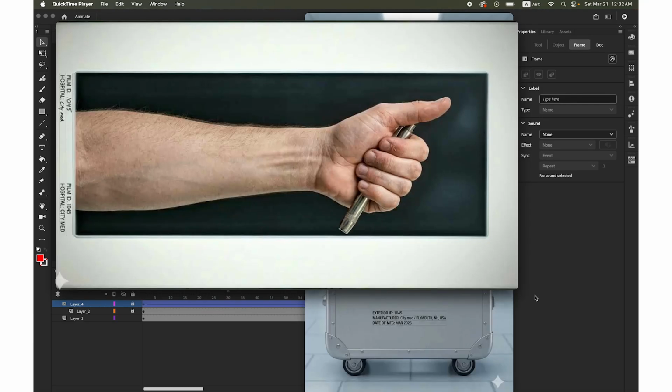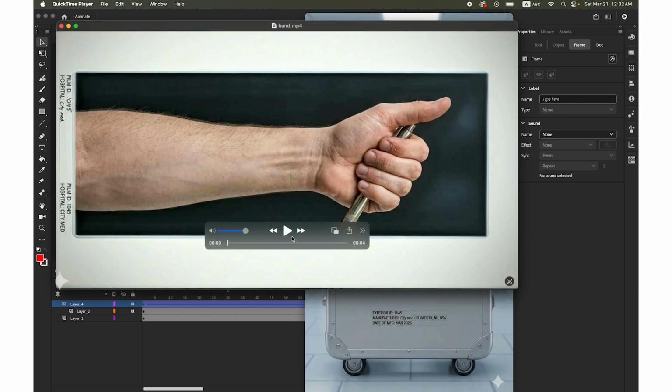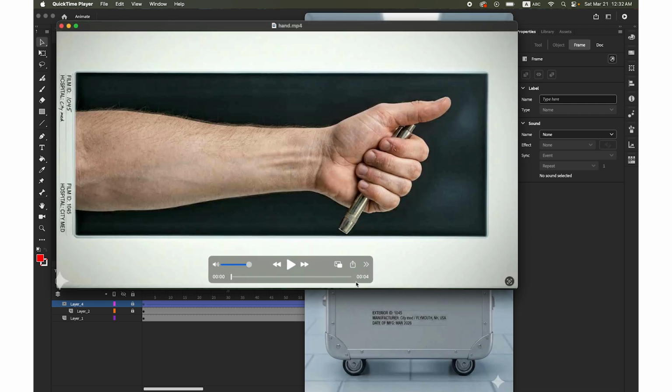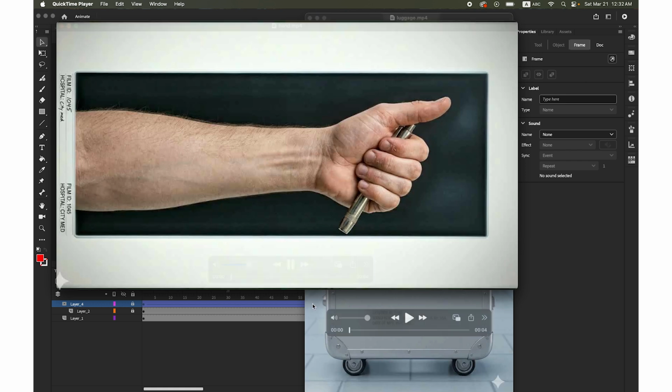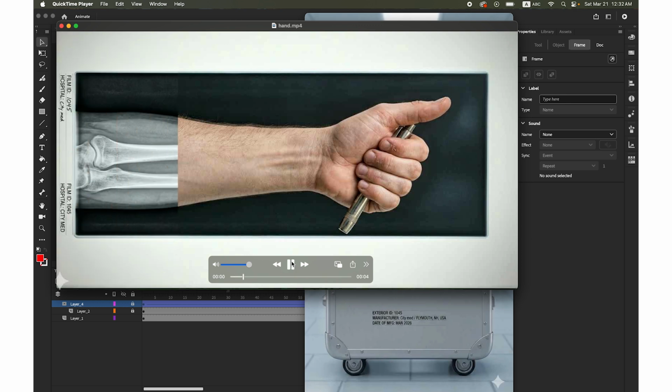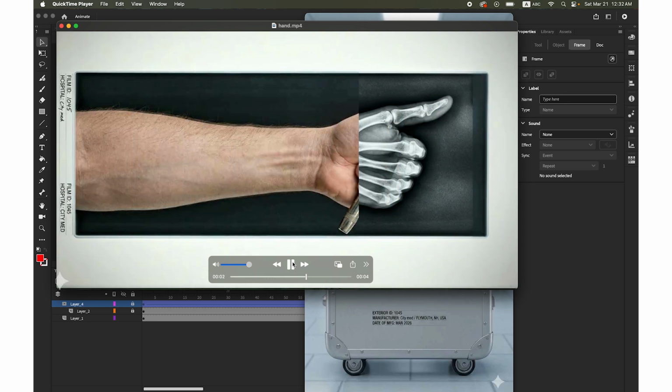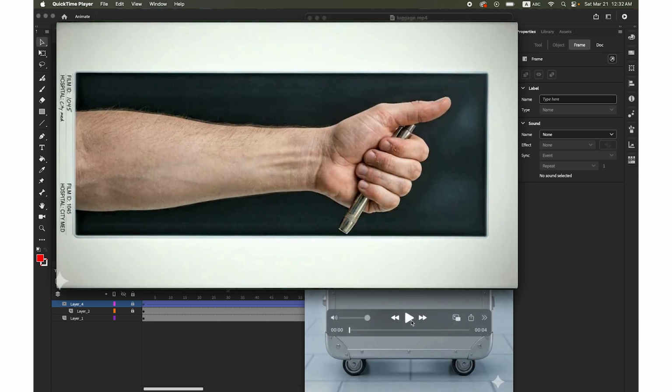Today we're going to make a really fun project using the masking effect in Adobe Animate. It's a very simple process, but it is very fun. So just watch what we're going to do. The first one is this hand. Once you play it, see, it is scanning the hand and it shows the bone structure. It's kind of funny.